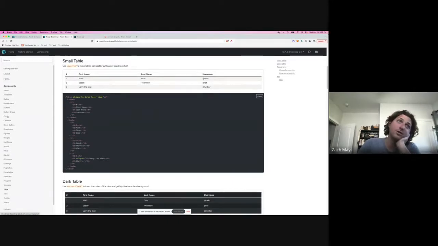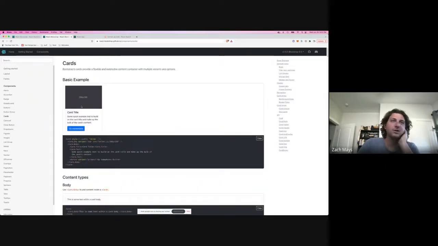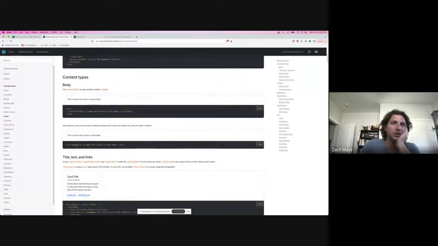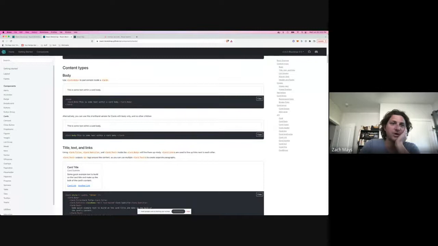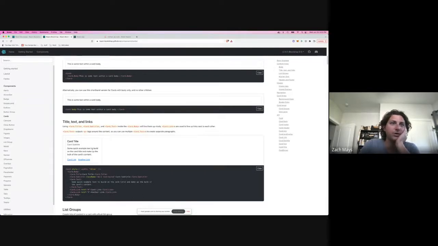They have cards, so we could look at cards and see what they look like. They have this thing that can have an image, a title, a body, and then an action button. Or they have simpler cards with just a title, a subtitle, and text. You can pick what you want. You don't have to have a subtitle. You can just not have it in there and it won't show it.